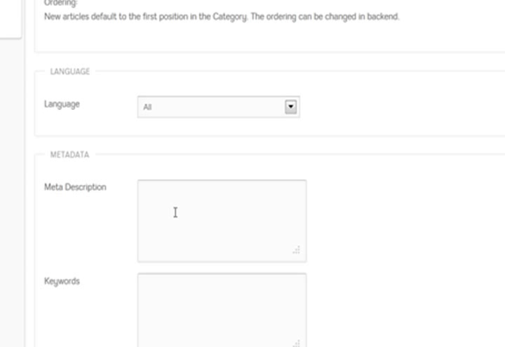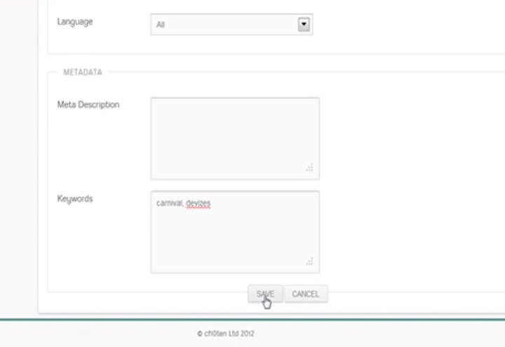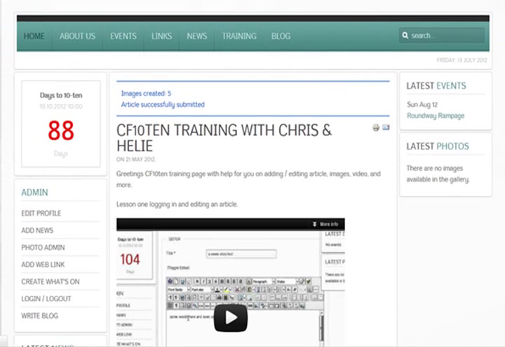Down here, we've got the meta description and keywords. Keywords are very handy, so I could put in carnival devices. Put commas in between words and phrases. The idea about this is obviously good for search engines, but it's also good for connecting articles as well. But more of that on another day. We've covered a huge amount. So I'm just going to click on save. So we're saving the article.